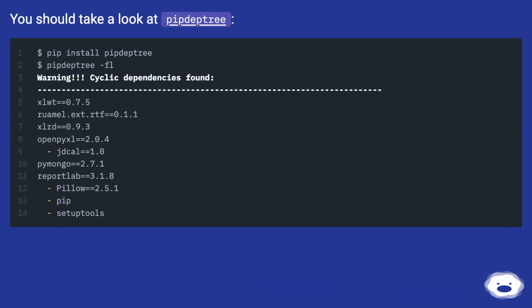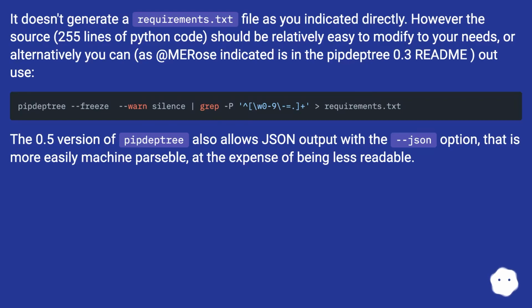You should take a look at pipdeptree. It doesn't generate a requirements.txt file as you indicated directly. However, the source, 255 lines of Python code, should be relatively easy to modify to your needs, or alternatively you can, as Admiro indicated in the pipdeptree 0.3 readme, use it. The 0.5 version of pipdeptree also allows JSON output with the json option, that is more easily machine parsable, at the expense of being less readable.